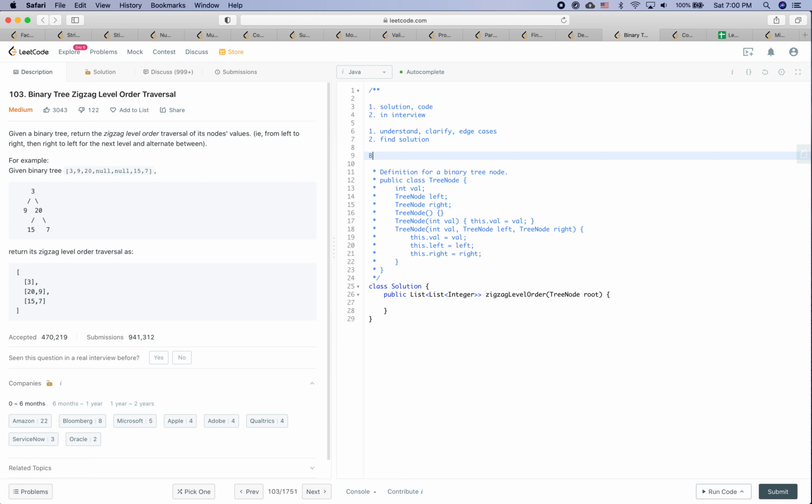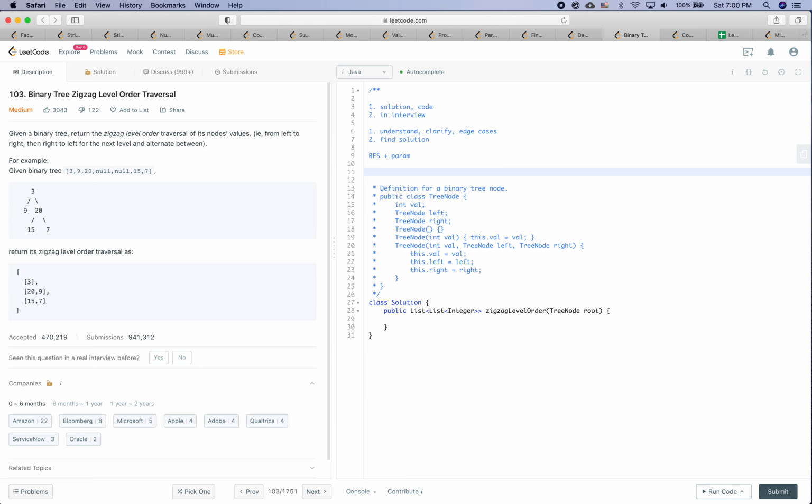So it's BFS plus a parameter to keep track of the direction, whether from the beginning to the end or from the end to the beginning for each level traversal. So the runtime is going to be O of n, where n is the number of nodes within the tree.